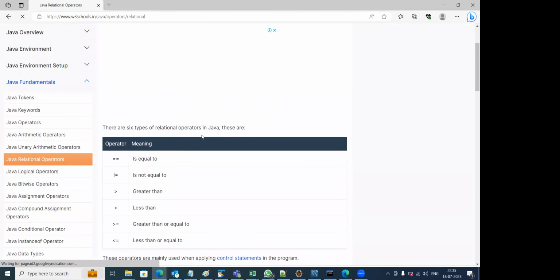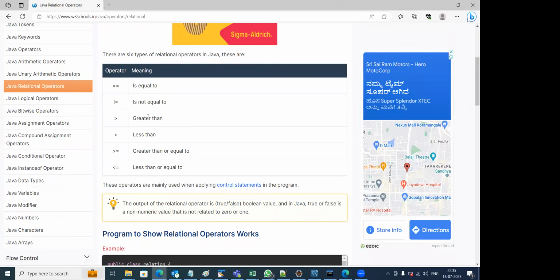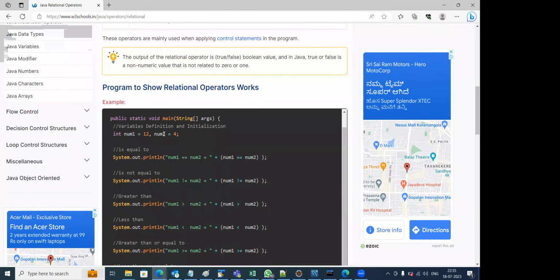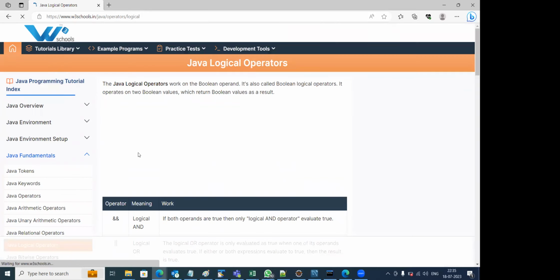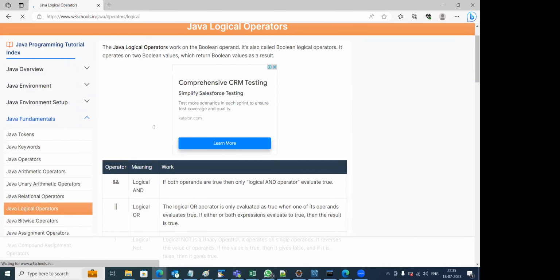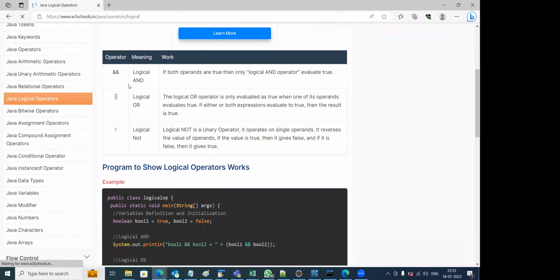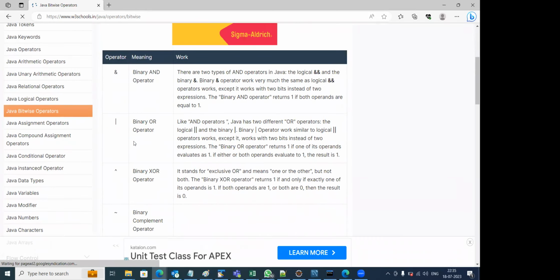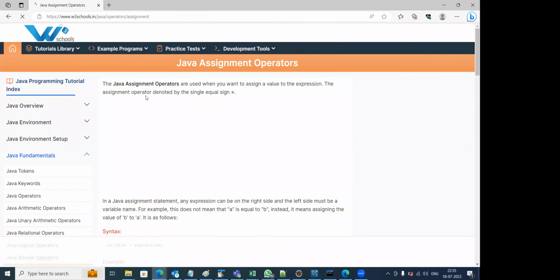Then there are relational operators. We'll try solving these problems also. Relational operators, let us cover in our next session. We'll use relational operators and we'll see what the output will be. Then there are logical operators. Just give a thought before coming into the next class. What are relational operators? And then logical operators. What does logical and mean? What does logical or mean? Then there are bitwise operators, assignment operators.